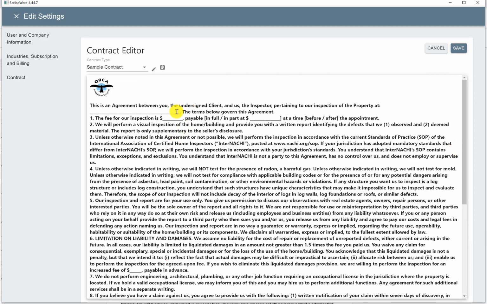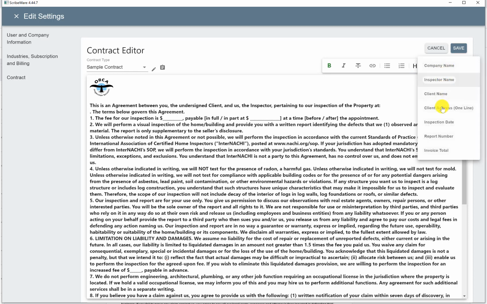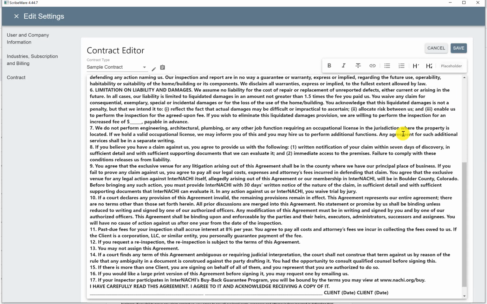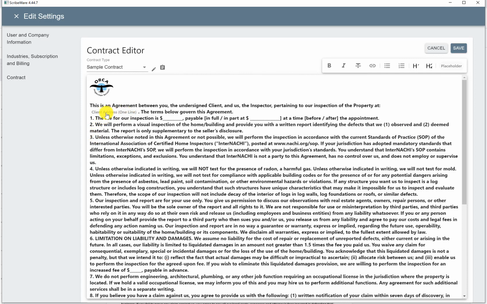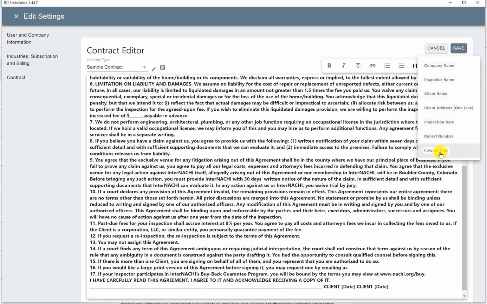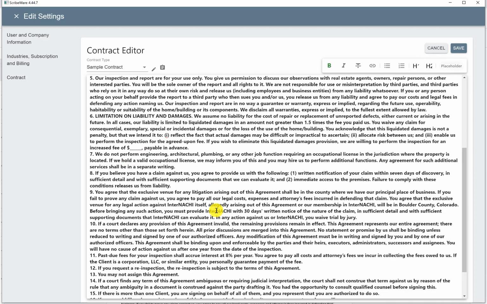Now the trick is, we want to automatically include the property address and stuff. In the Word agreement, they just had these blank lines, so we're going to erase that. We're going to go over to placeholder, and we're going to put in property address, client address. Boom. So now every time you use this agreement, whatever address you put in for the inspection will default there. So the fee for the inspection, we can erase that, and we're going to put the placeholder of the invoice total. We'll put that in there. There's one other dollar sign there.